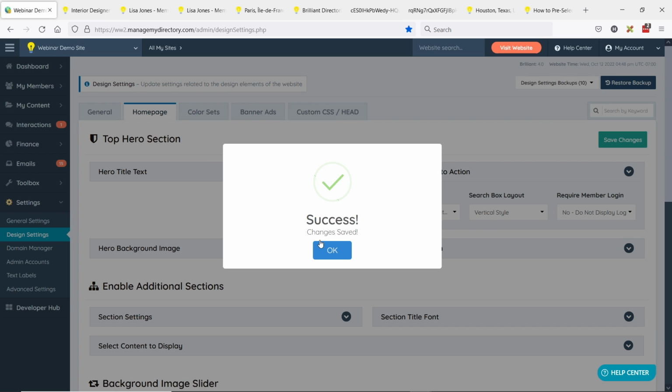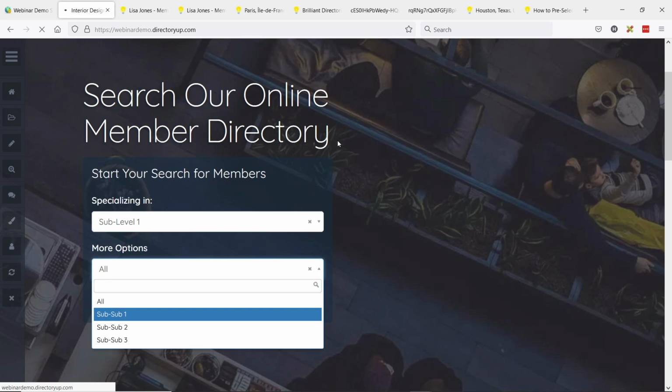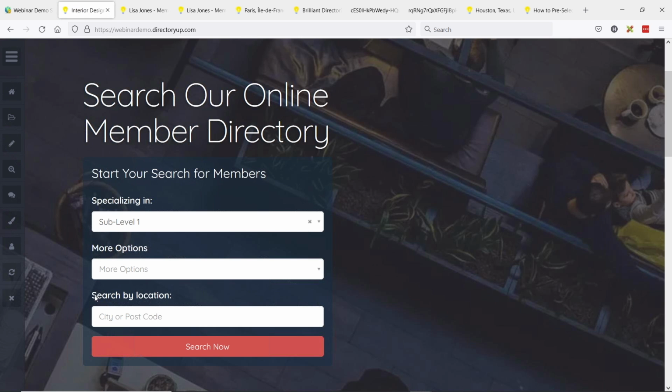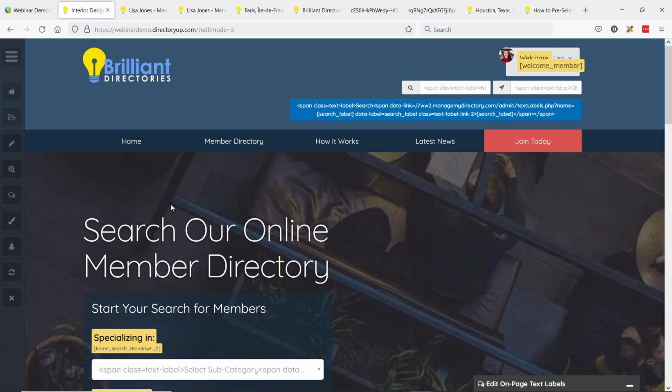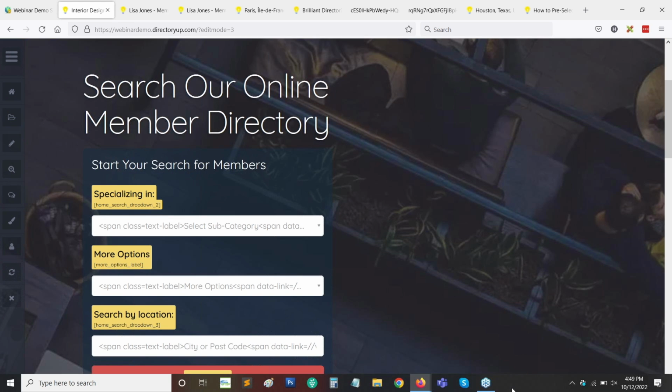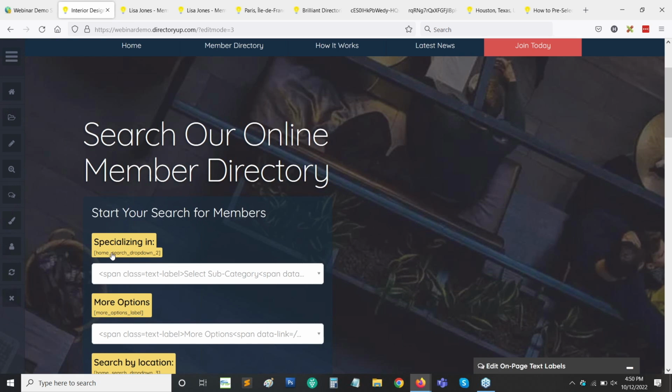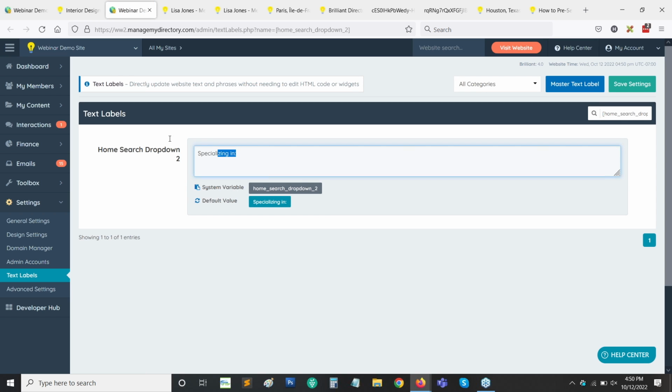And we'll refresh just as soon as this saves. We'll refresh this here. And we can see here now we also have the search by location field. Quick tip when you do this, don't forget you can update the text labels. So this starts with specializing in. You can see here you can change the text labels. We'll do it directly from the admin. You can click on it and we can change specializing in to what type of lawyer do you need? And we'll go ahead and save those changes.